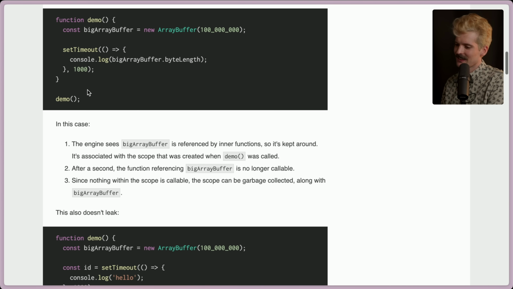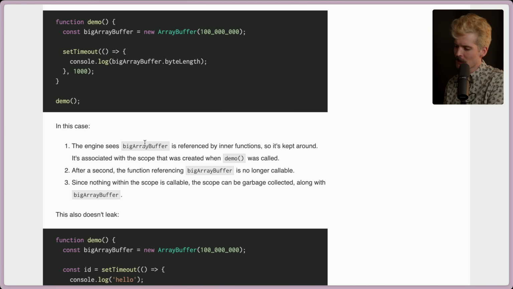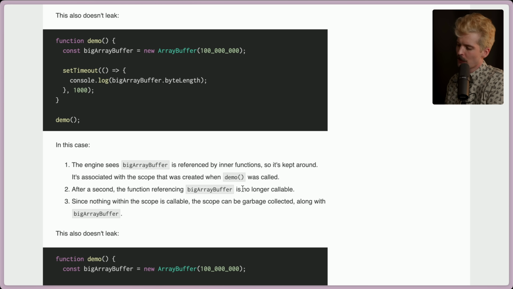Anyways. In this case, the engine sees bigArrayBuffer is referenced by inner functions, so it's kept around. It's associated with the scope that was created when demo was called. After a second, the function referencing bigArrayBuffer is no longer callable. Since the function's no longer callable, bigArrayBuffer gets destroyed. I don't necessarily think it's about the callability of the function so much as a reference to the function. This reference to this function, which references bigArrayBuffer, exists until it's executed and then it doesn't. But if we had assigned it to something, then it would continue to exist.